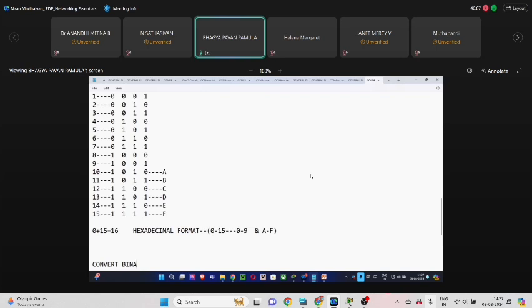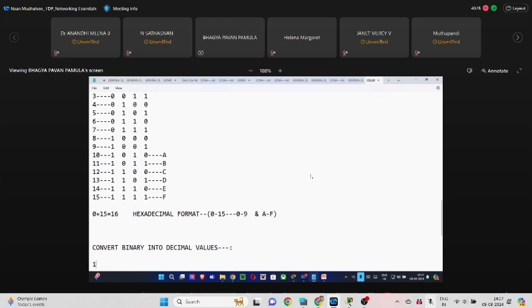Convert binary to decimal. I'll give you one number: 1 0 1 0 1 0 1 0. Its value will be the answer. Sir, how do you tell exactly that this will be the answer?